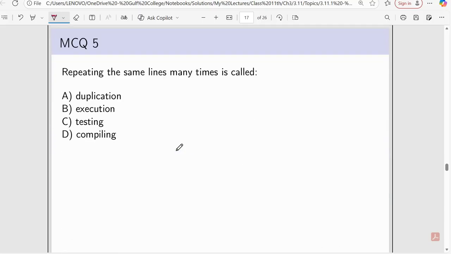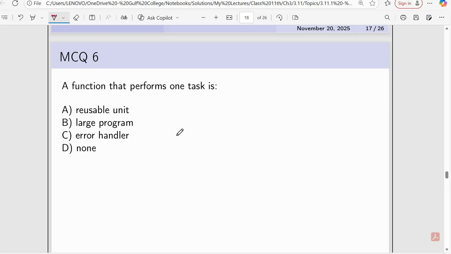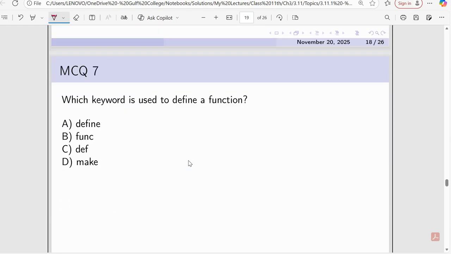Repeating the same line many times is called duplication. Number 6, a function that performs one task is a reusable unit, large program, error handler, or none? It's a reusable unit. Which keyword is used to define a function? Def. Okay.